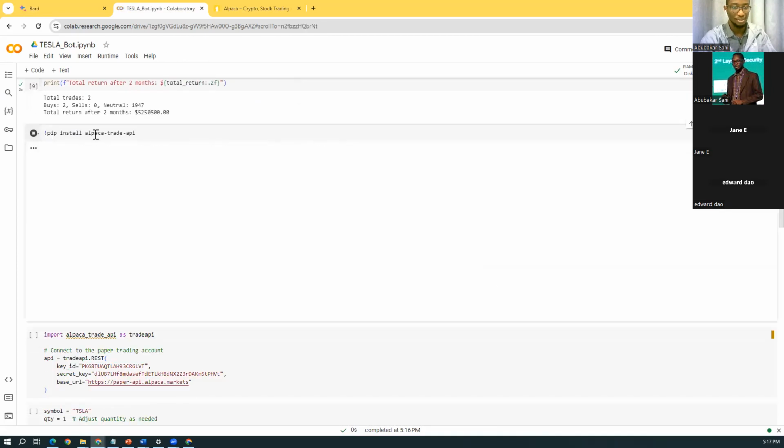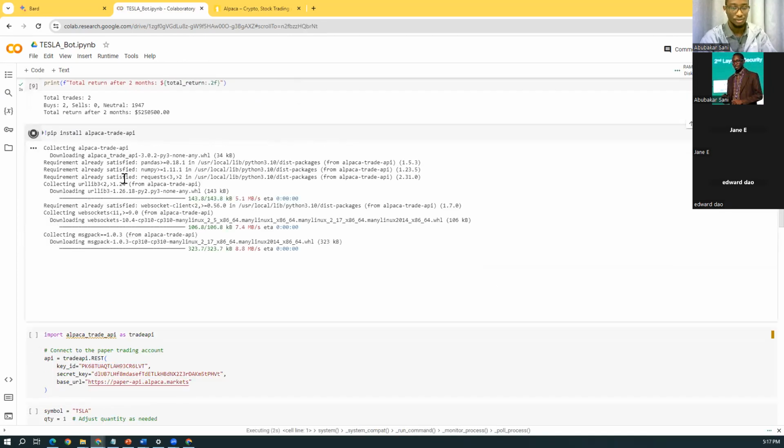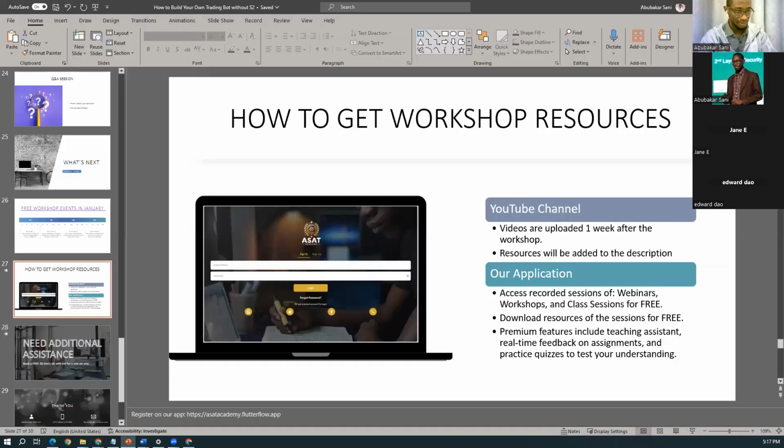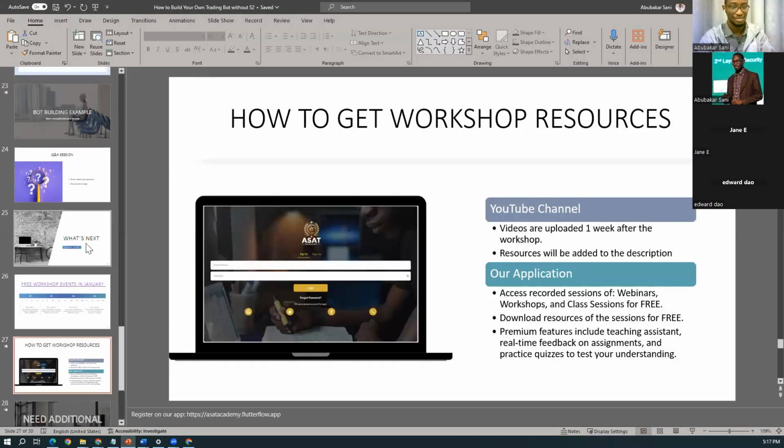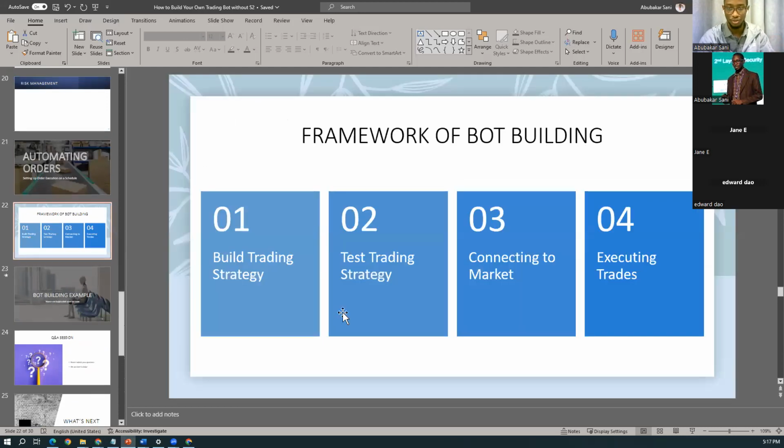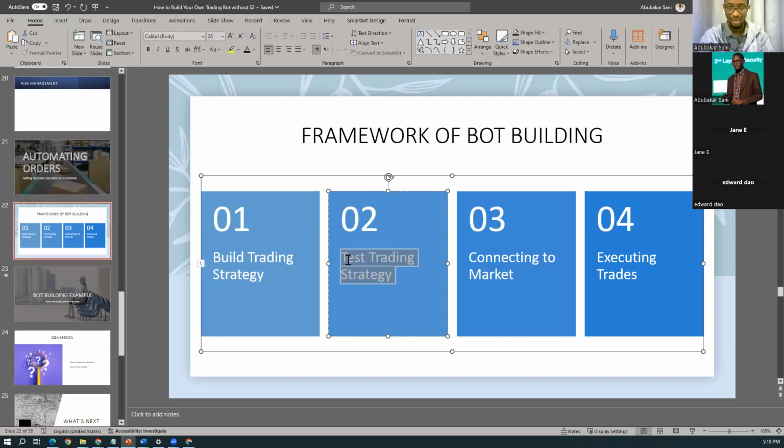So I went ahead and ran this one to Alpaca. Going back to the slide, sorry that this is taking longer. I decided to use what we did yesterday, but the concept remains the same. The framework remains the same. I hope it's clear. We tested the strategy and saw that we have 1,949 sessions where only two opportunities were spotted, and they were buying opportunities. Now we are happy, our strategy is working. What do we do next?